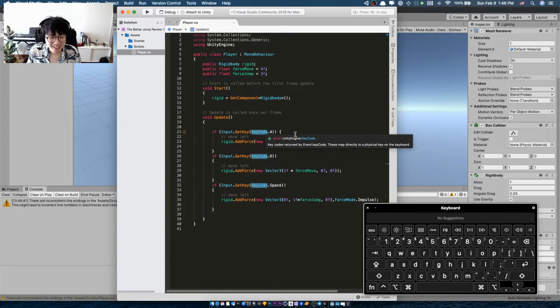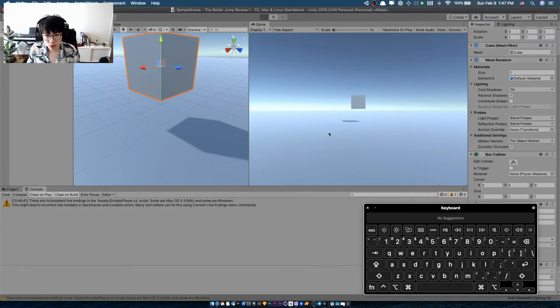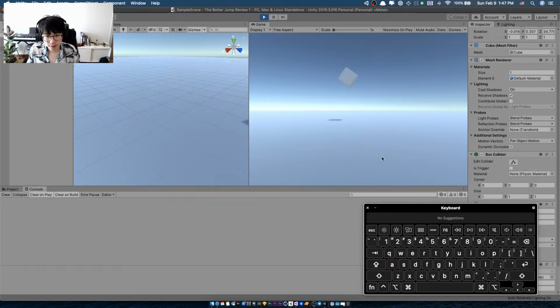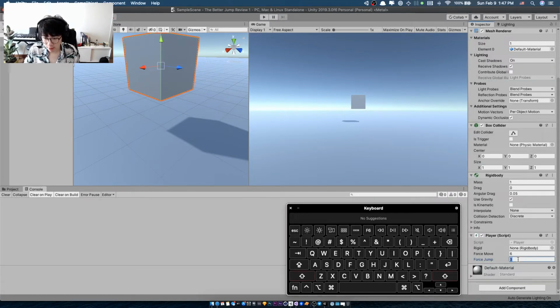Okay. So the mistake was, before that, when I press A, it's gonna add force to the left and also add the force to the right. So that's why it's staying still, because we add equal forces on both sides. I have to change it to D. So right now it should work. Okay. Anyway, so now we have accomplished these things.